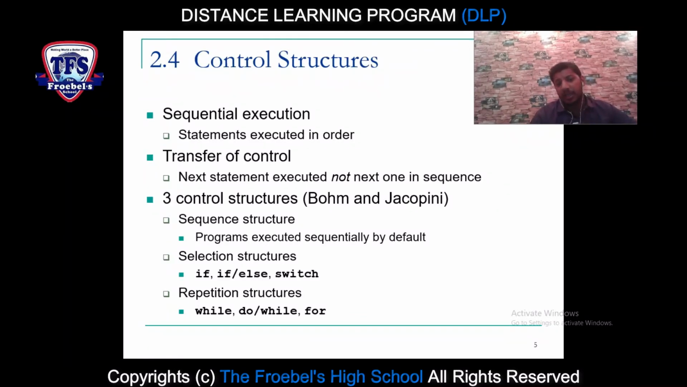Now, control structures. In control structures, we have sequence, then we have conditions, selections, and then the third main control structure, that is called iteration. In sequence, programs are executed sequentially by default. In selection, you have conditions like if else, and switch. Switch is not used nowadays. Lastly, the most important control structure is the repetition or the iteration, in which you use loops like while, do while, and for.